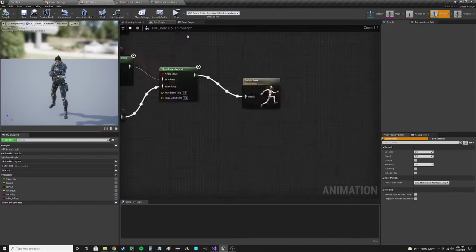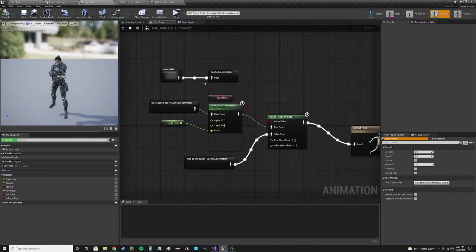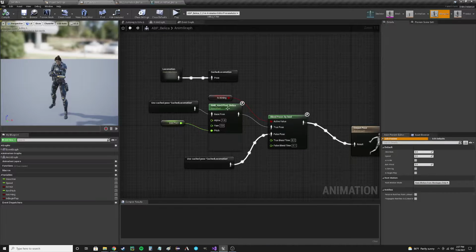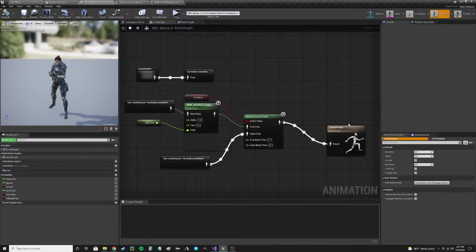Alright, so we then cache that locomotion, and so long as we're not aiming, we'll just play that. But if we are in the aiming state, we need to blend that animation with our aiming offset using the pitch of our aim, and then display that to the screen for the user. But yeah, so that's a high-level overview of this graph.